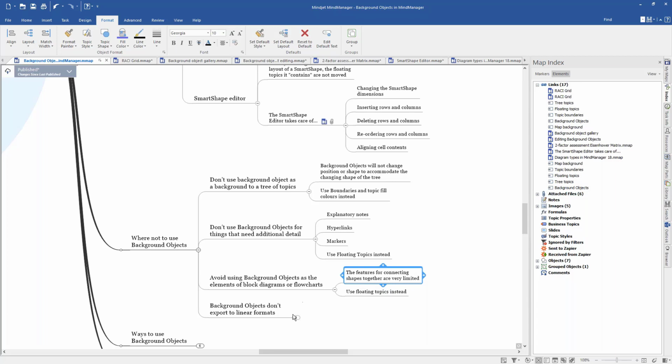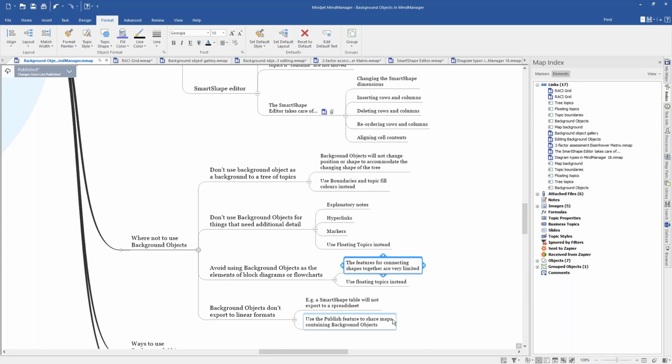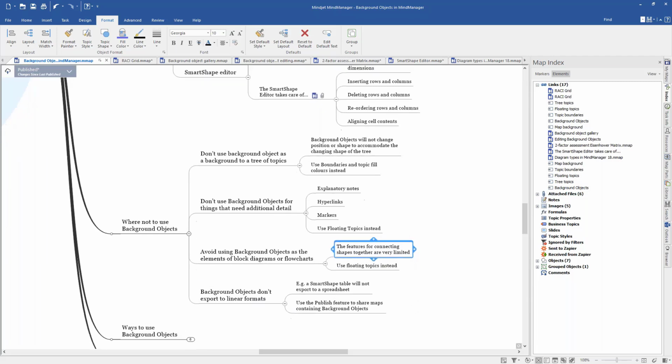So use floating topics and relationships to draw the kinds of diagram that might need to expand or move around very much. And remember that background objects won't export to a linear format. They're really an image. So any export that uses an image of what's in your map will work great. But if you export a background object with lots of floating topics to something else like Excel or to Word, what you might get out of that won't necessarily reflect the meaning that is in your background object in your table there. So use things like the map publishing feature.